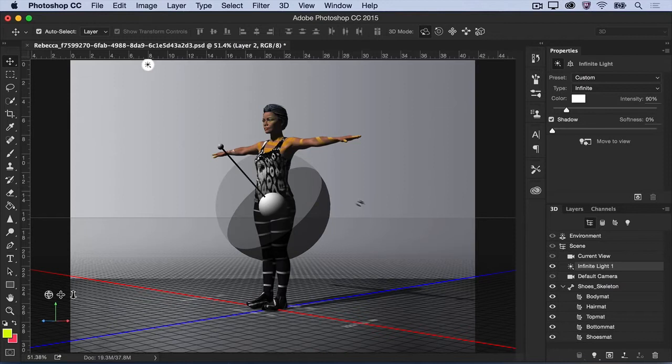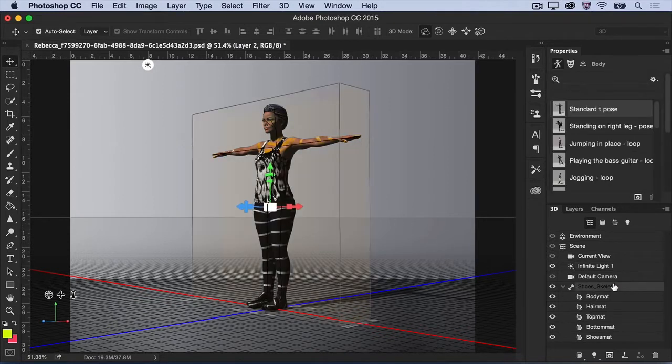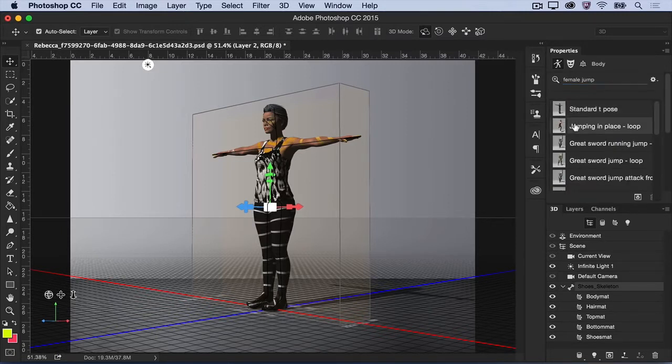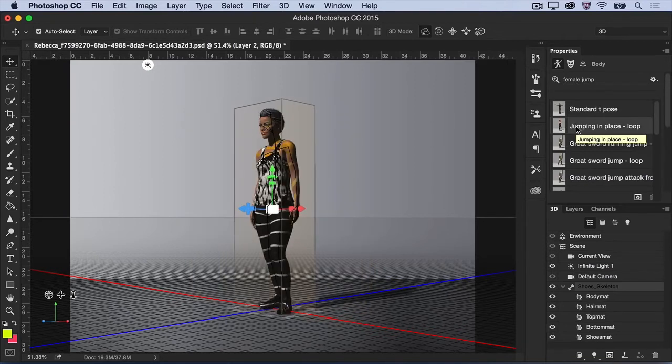In the 3D panel, select the skeleton component. Now, in the Properties panel, select the body icon. Here you can browse through thousands of poses and animations for your model. You can also search through the collection to find the one that you like. Click to apply the animation or pose to your model.